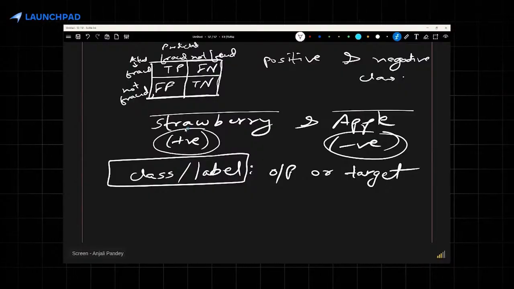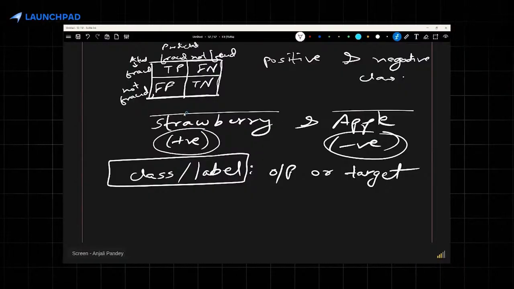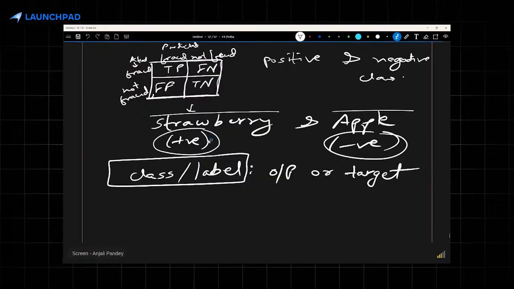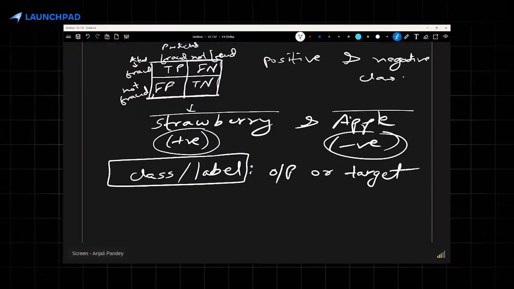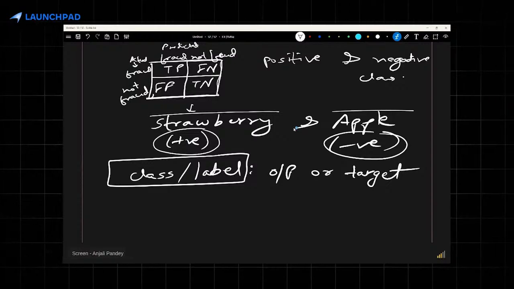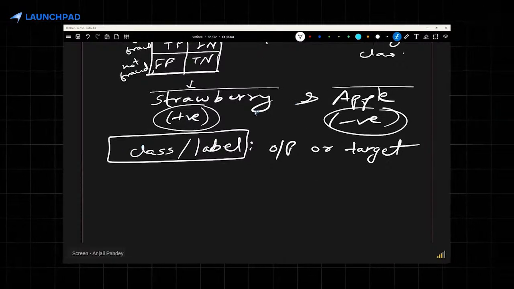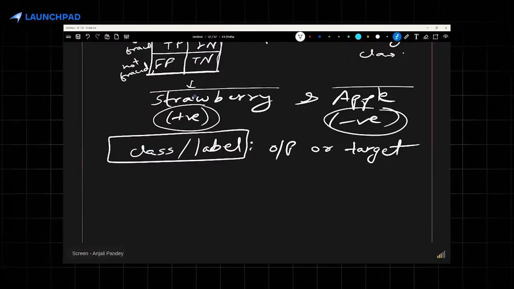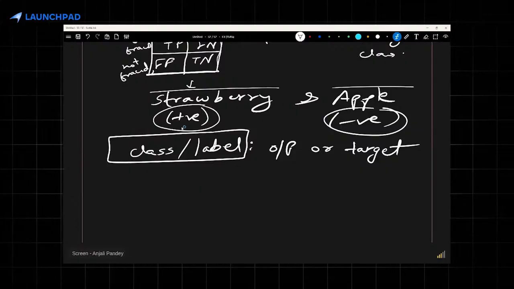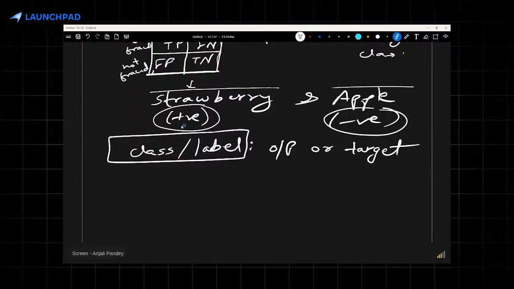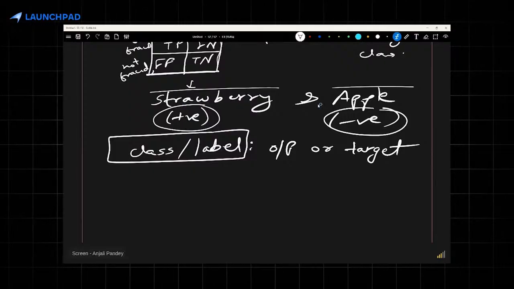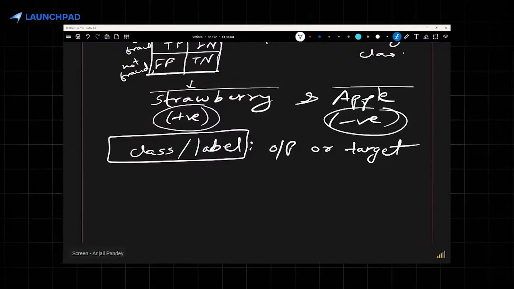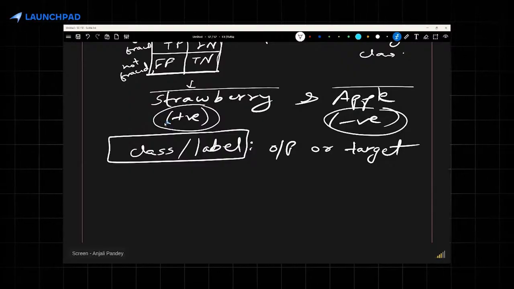Now, how do you say for a given class if it is a positive class or a negative class? In the PPT, we can see strawberry has been called out as a positive class, whereas apple has been called out as negative class. There is no hard and fast method using which you can label a class as positive or negative. Specifically in examples where it does not make sense to label a class as positive or negative, you can just manually decide that this is my positive class, this is my negative class. If you want, you can call this negative class, you can call this positive class, doesn't matter. It's up to you. There's no hard and fast rule to determine positive or negative class.